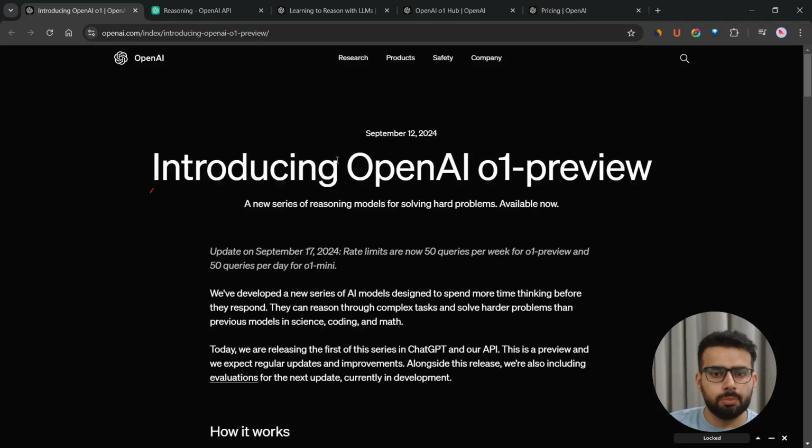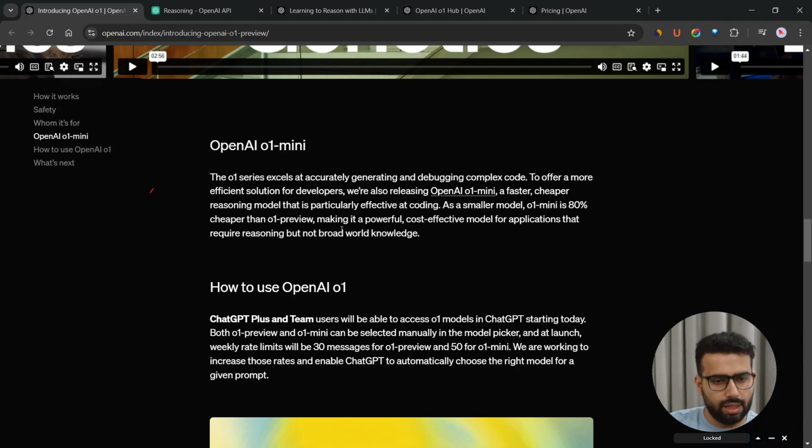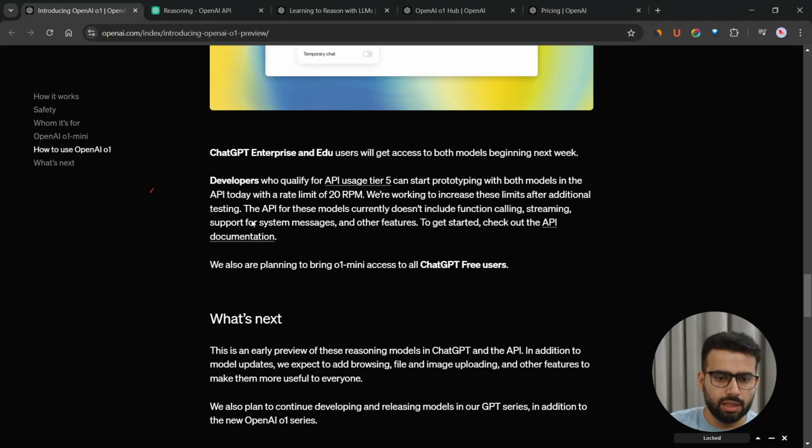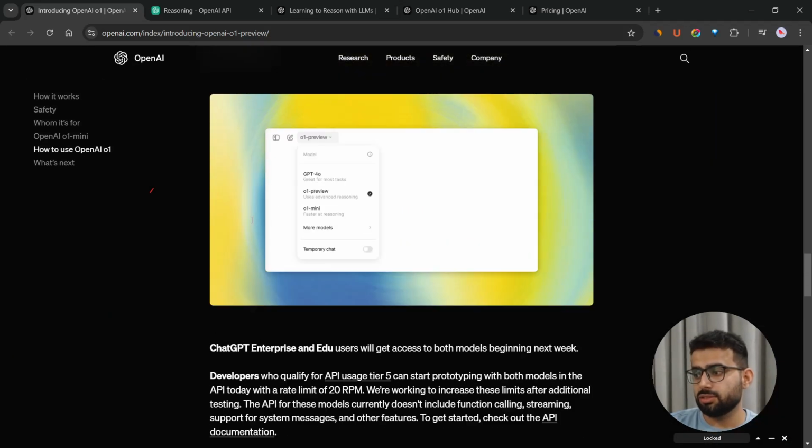So this is the homepage. I'll put all the links in the chat window so that you can also read through it yourself. I'll just give you my perspective here, right? So it explains what it does, how it is cool, right? And it has two versions, preview and mini. Mini is the cheaper one, right?